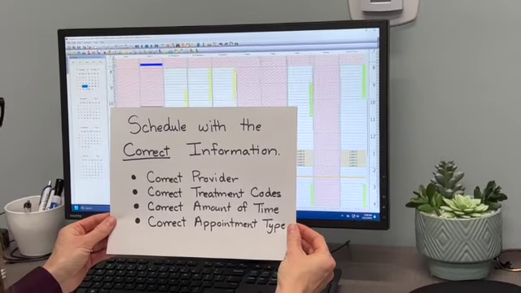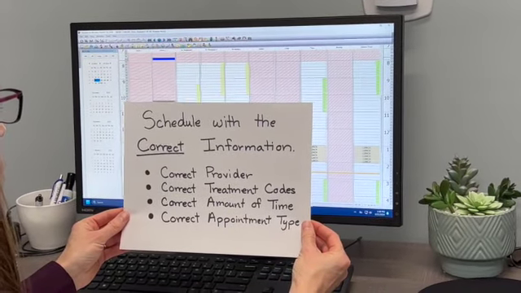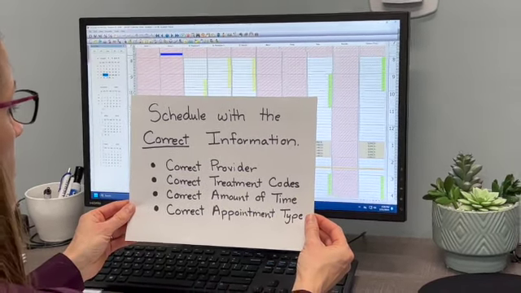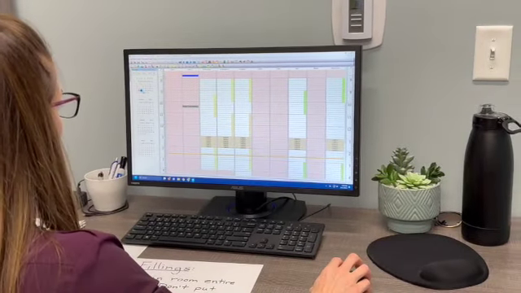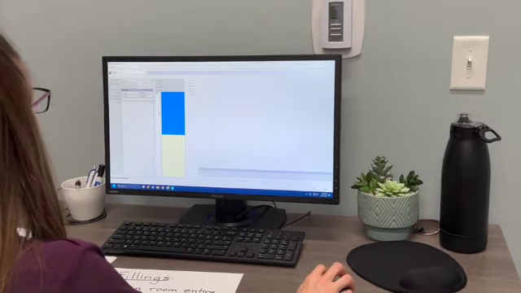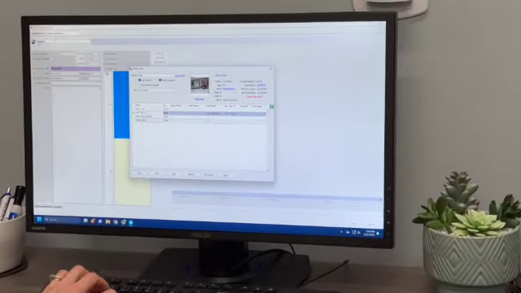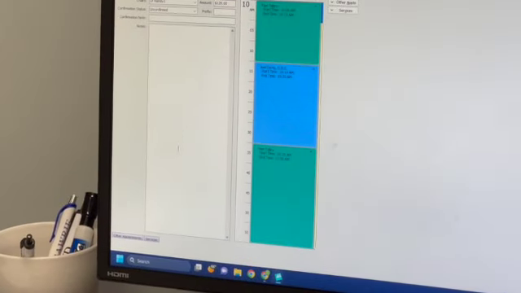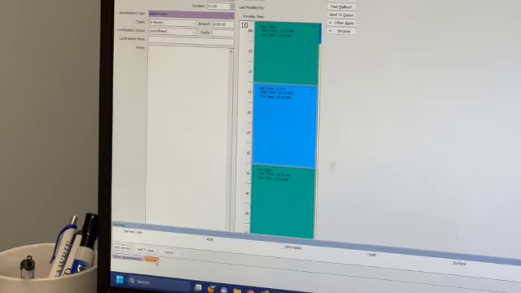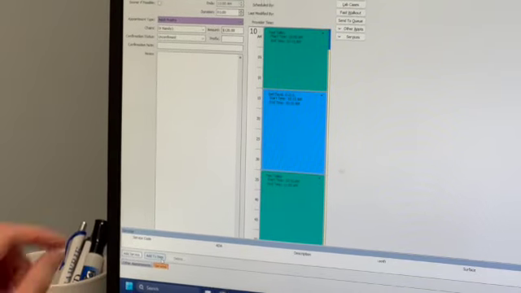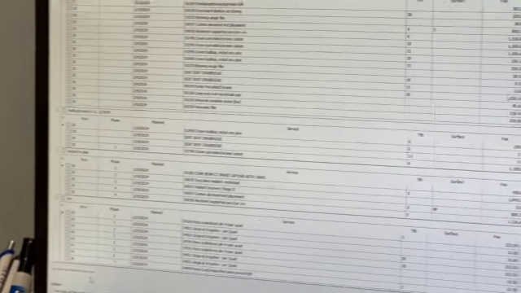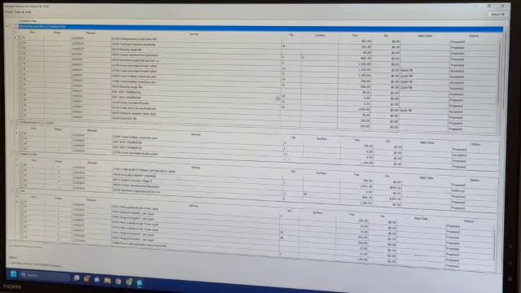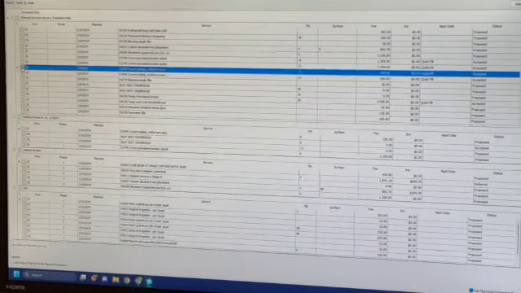All right. Schedule with the correct information: correct provider, correct treatment codes, correct amount of time, correct appointment type. Let's talk about that. Say I'm going to schedule a patient, and I'm going to use a test patient as an example. Scheduling this patient for services, first and foremost, they should be on the treatment plan somewhere. So please always pull treatment from treatment items. So this patient, I'm going to say they're coming in for a crown and build up on 19.